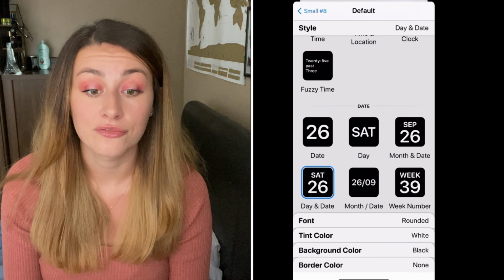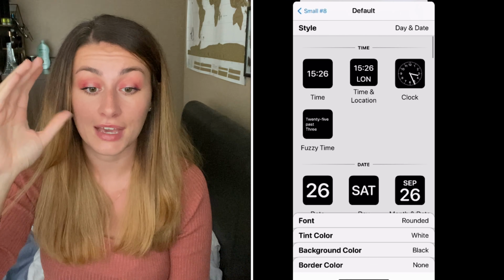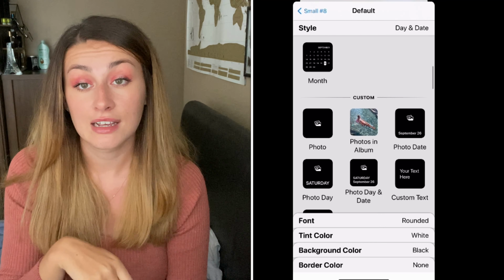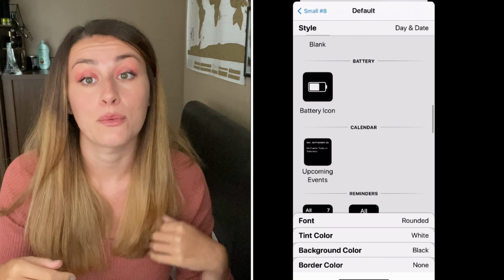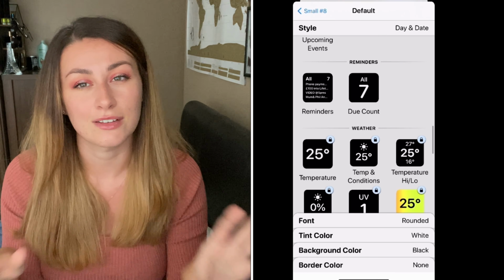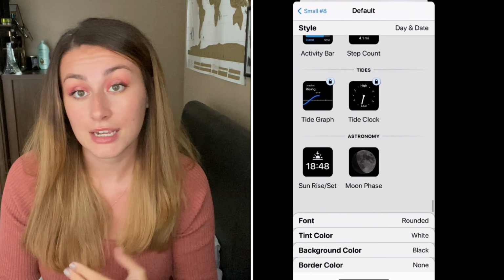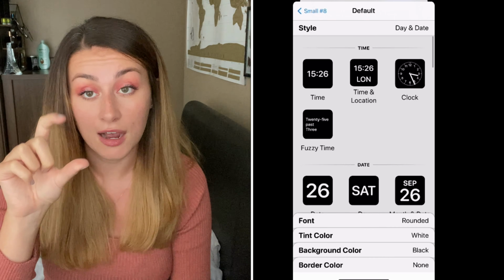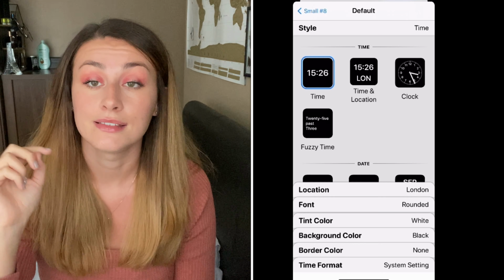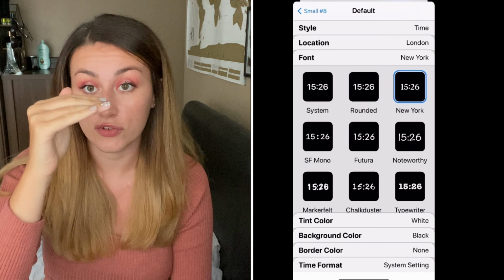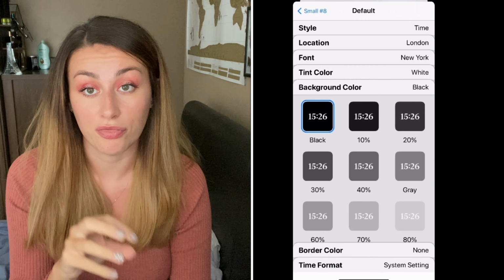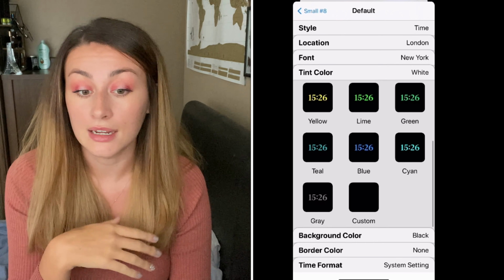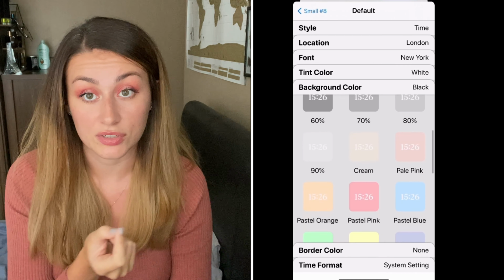On those, at the top you have time, then you have date, custom, battery, calendar and reminders. So you have lots of things that you can create with these widgets that you can put as your basis on each background. The example that I've gone for is time. So I clicked on the time at the top, and then all these options come up, and you can choose what font you would like, the tint color, which is the font color, the background and the color border that you would like around that.